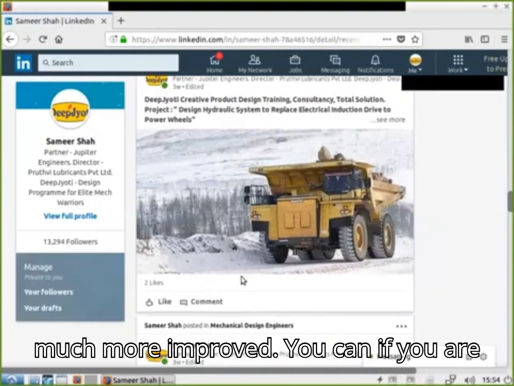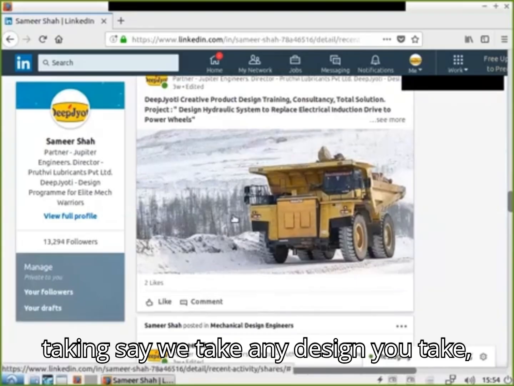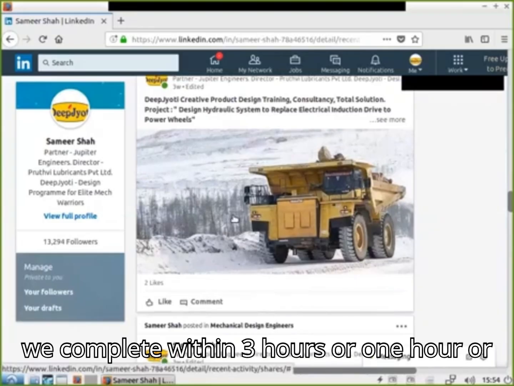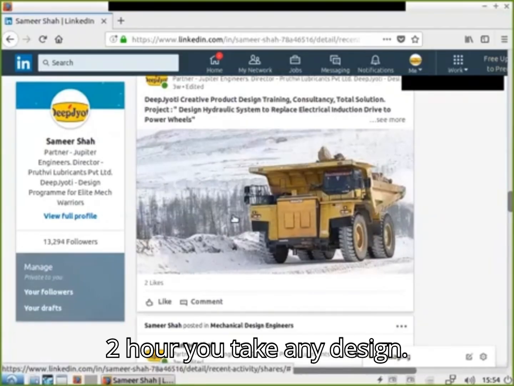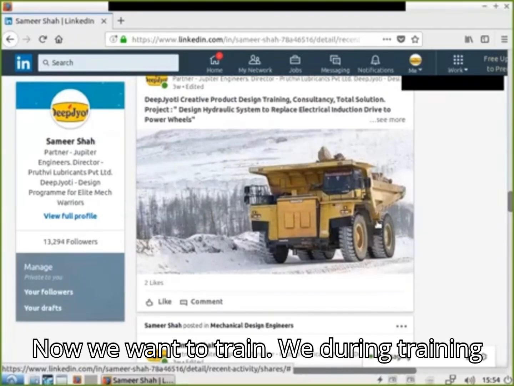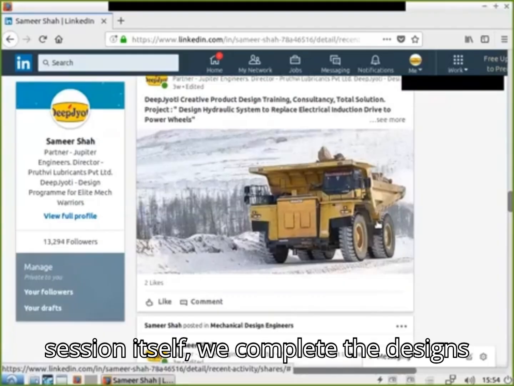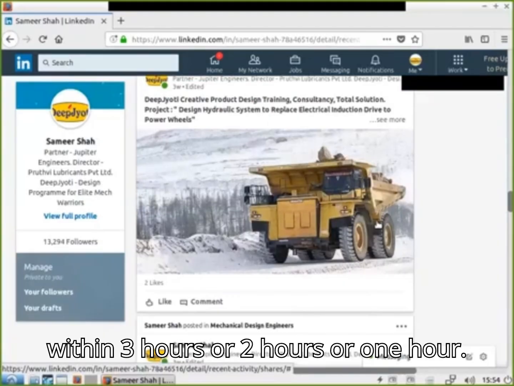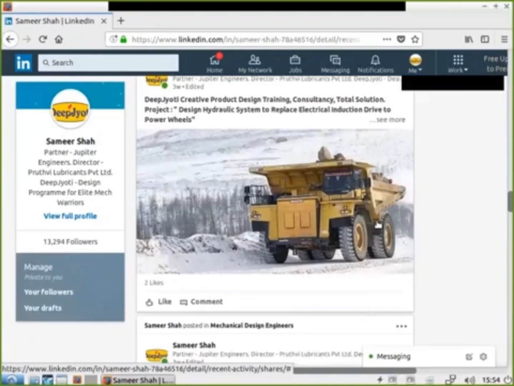much more improved. We said any design you take, we complete within 3 hours or 1 hour or 2 hours. You take any design. Now we want to train. During the training session itself, we complete the design within 3 hours or 2 hours or 1 hour.